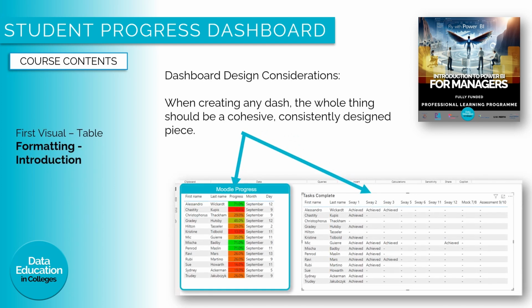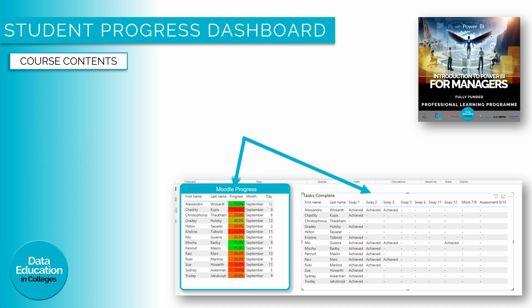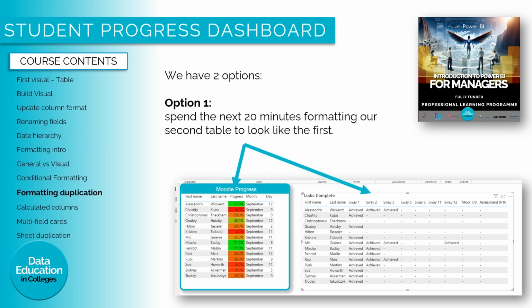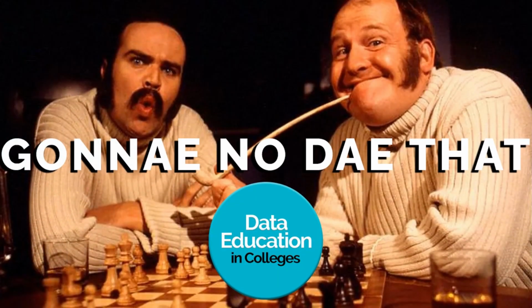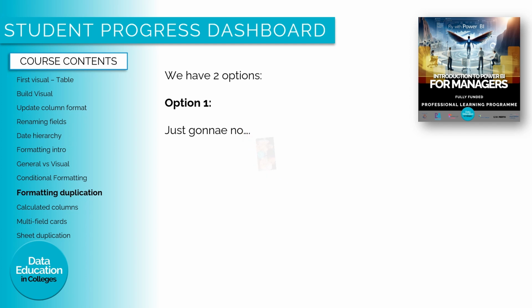And when creating any dashboard, the whole thing should look like one cohesive, consistently designed piece. We need to format everything the same. So option 1, spend the next 20 minutes doing what we've just done to the second table so it looks like the first. Please don't. There are so many options we can use within Power BI for speeding up duplication. Just don't do that. Option 2, use this thing.